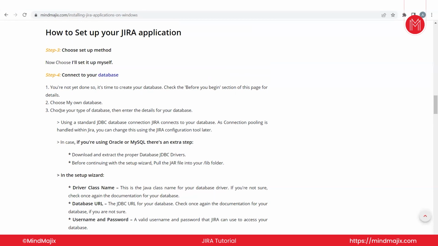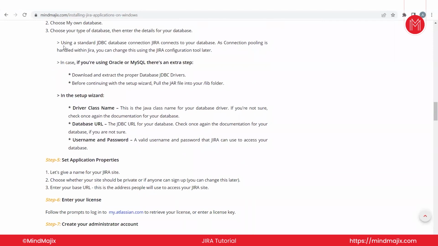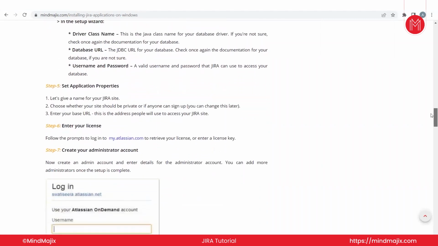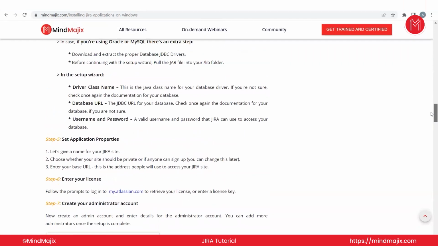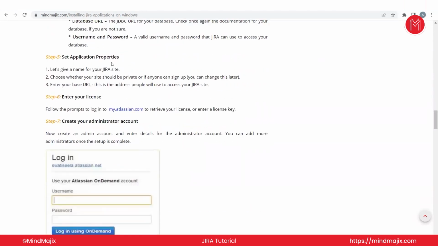Then you have to choose the type of your database. After that, you can use a standard JDBC database connection for JIRA. You can use any database like Oracle or MySQL, SQL Server, and so on. After that, you have to set up the application properties. Before moving to application properties in the setup wizard, you have to specify the driver class name, then the database URL, and the username and the password. And the next step is to set the application properties.